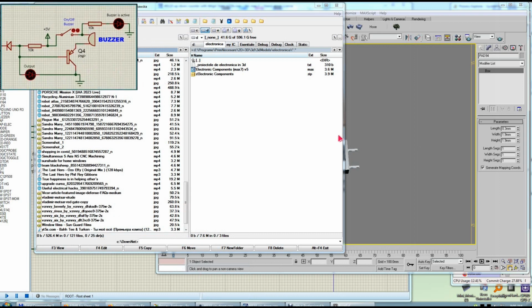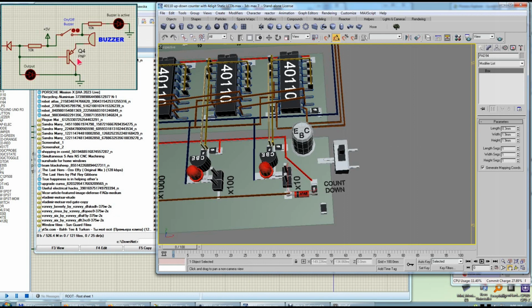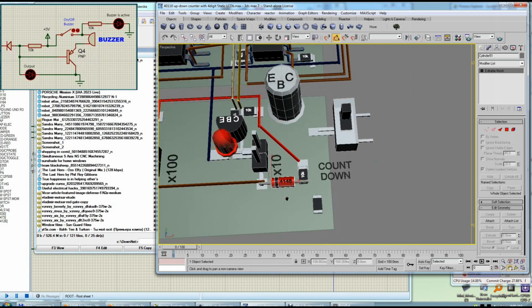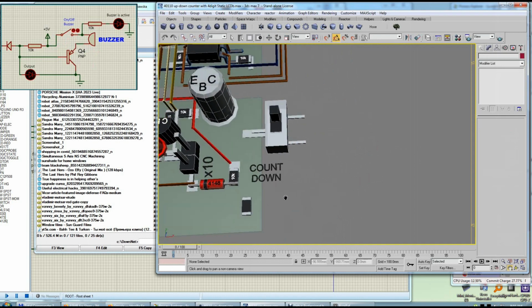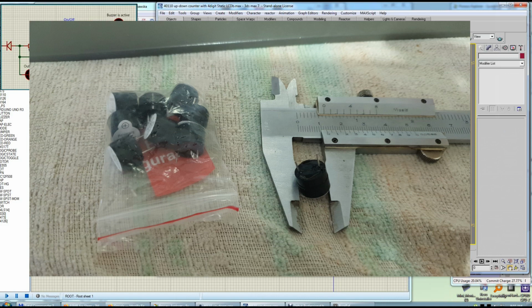Perfect. All right. So I will have to continue this circuit here. I already started and added this diode here, this 10 kilo to 5 volts, and I brought in the switch and the transistor here. This big one is the transistor, but I don't have the buzzer. I didn't model it. So now I will actually measure it in reality with my caliper.